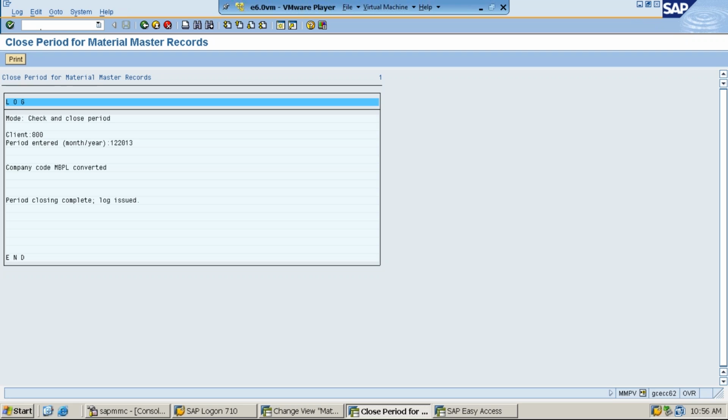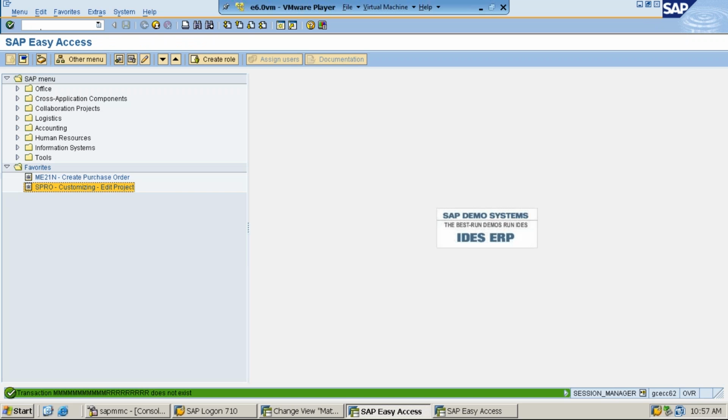Yeah, it is converted. Now we go to MMRV. If it is yellow color, it's just a warning message. It is saying that you are trying to close a period which is 2013, but it is not our current financial year. That's what the warning message is. When I double click, it is going to a third window. If you just keep on pressing enter 2-3 times, then the system will close the period.